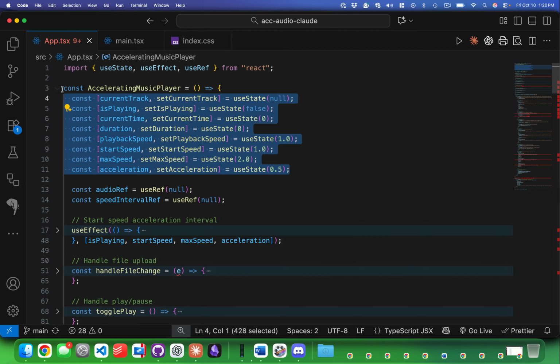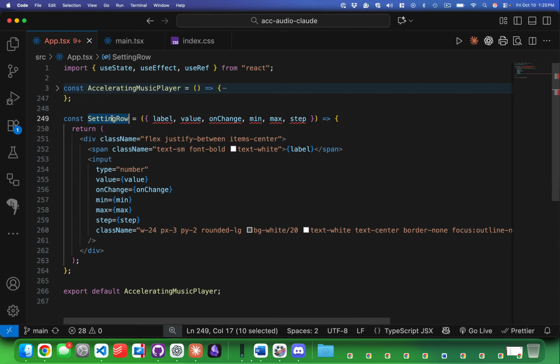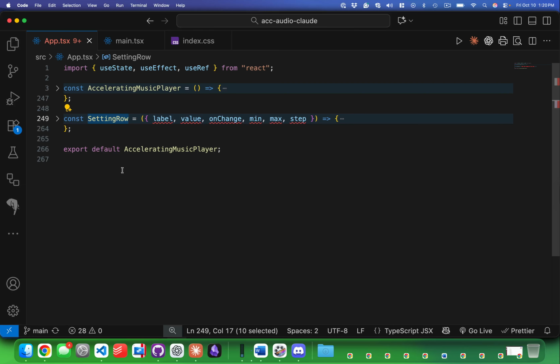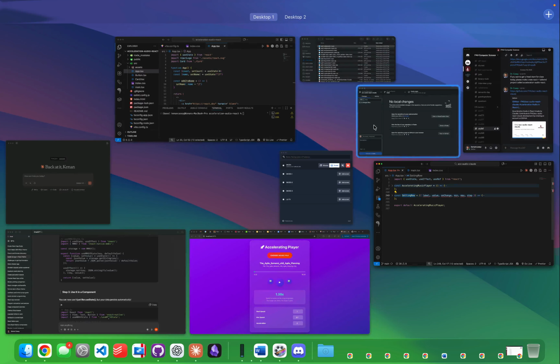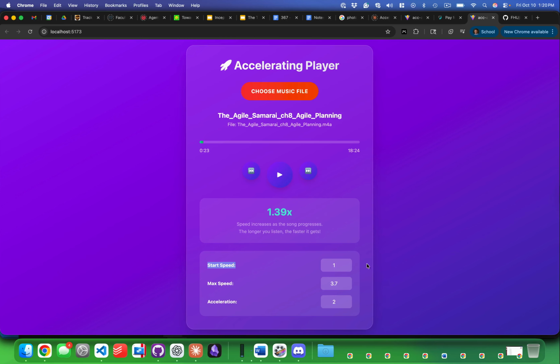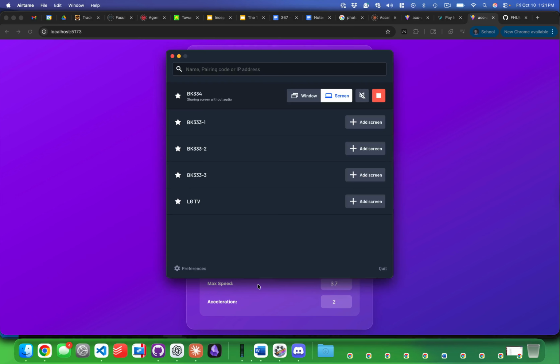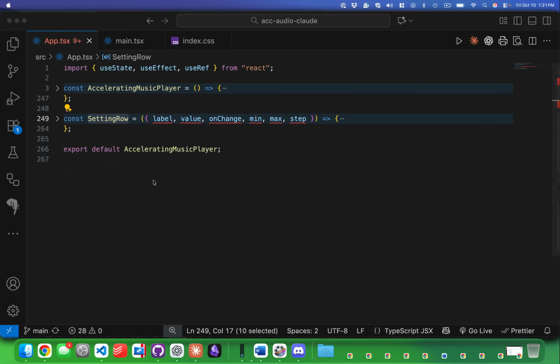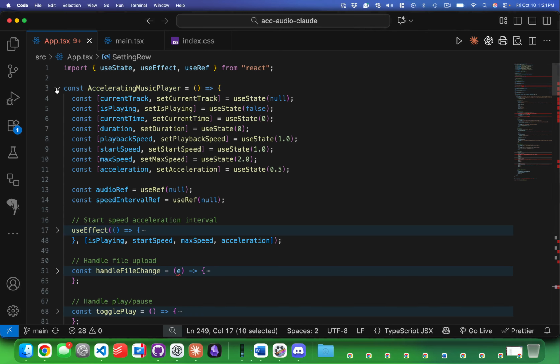So there actually is another component down here, the settings row component. So if we were to collapse all this, you'll see that there's an accelerating music player, which is basically our app component that has everything in it except the settings row. The settings row is what it's calling this, where there's like a setting and then a number. So there are 3 of those, so it makes sense to make its own component. But it didn't choose to make anything else a component, which on the whole feels a little bit gross to me, that I would rather slice it out.